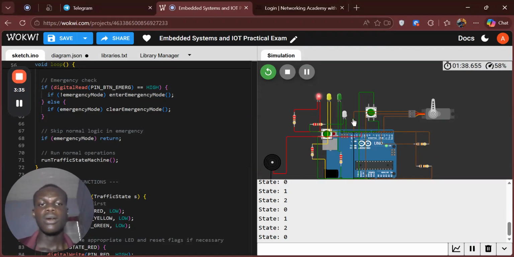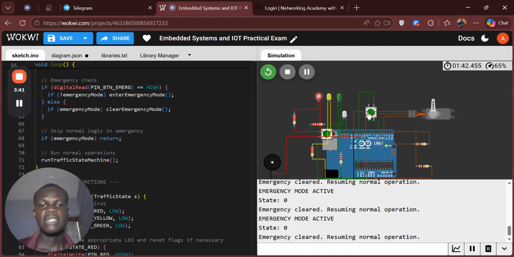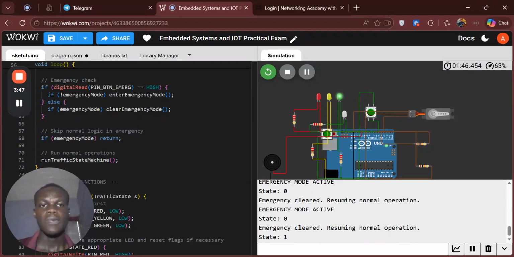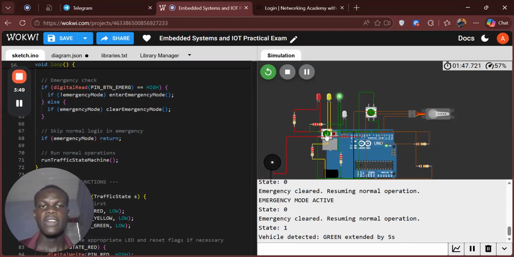So when it falls on green, we extend by 5 seconds. We've extended it by 5 seconds, so it will be waiting for 5 seconds just to allow a few more vehicles to pass by.